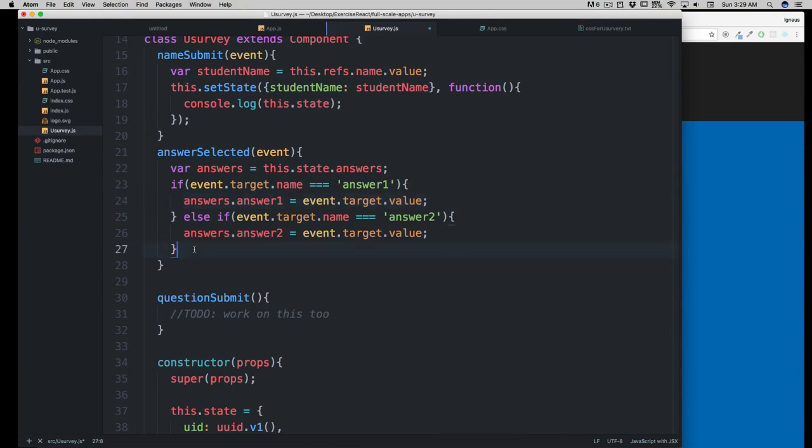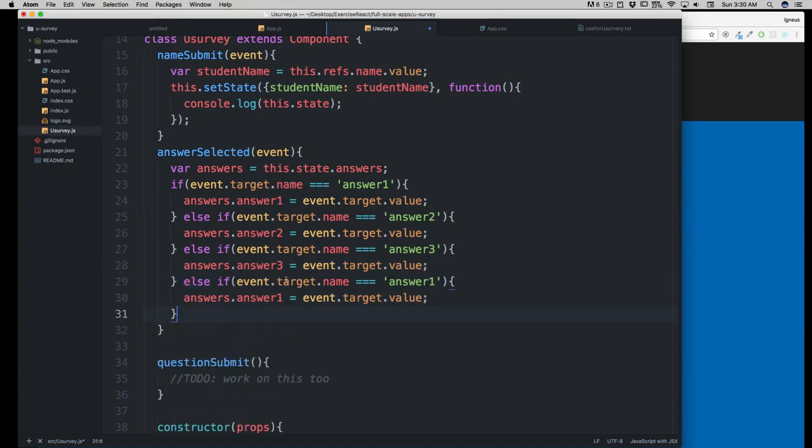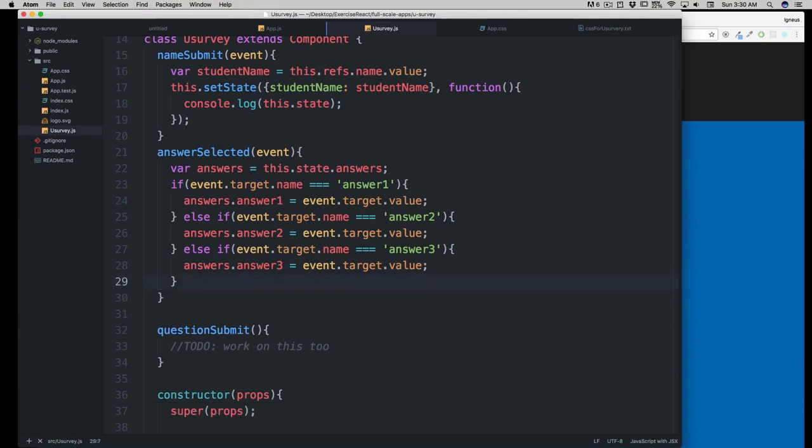Okay, and let's go in here and let's just type an else there and use that again. This is going to be for answer 3. There we go. Pretty simple and pretty easy. And our final else if, I guess we have already done 1, 2, and 3. Yeah, that's it. We don't need this guy. We can just get rid of that.